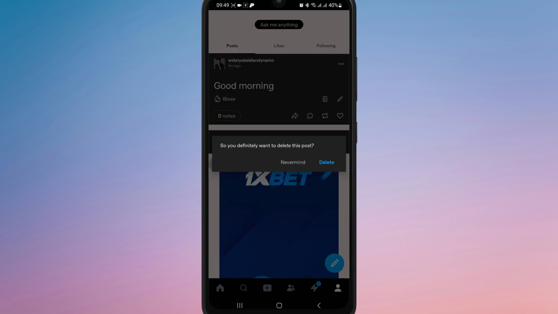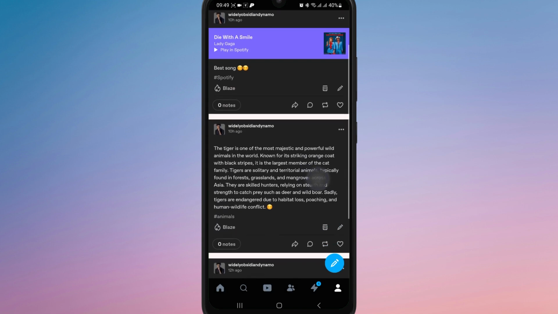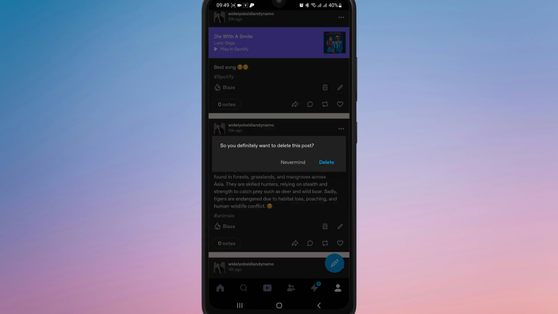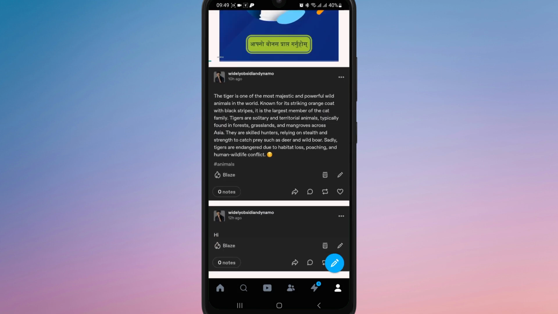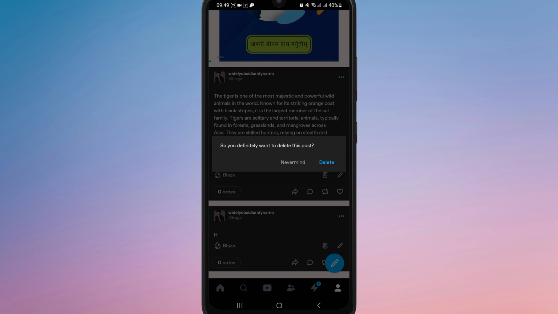A confirmation message will appear asking if you are sure you want to delete the post. Confirm the deletion. Your post will now be deleted from your blog permanently. Keep in mind, this action cannot be undone, so make sure you really want to delete those posts.